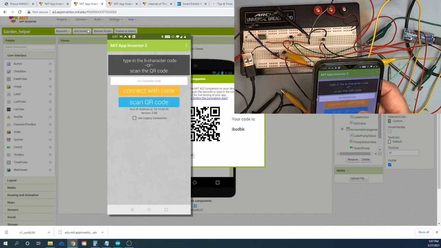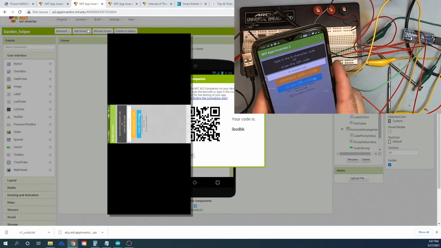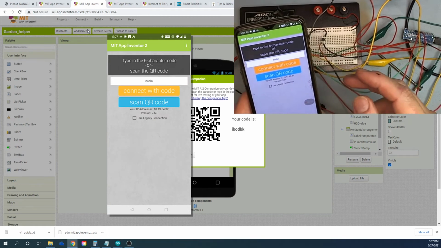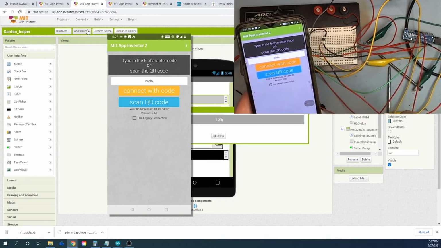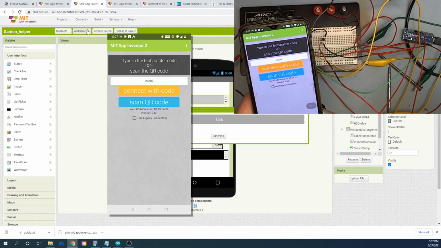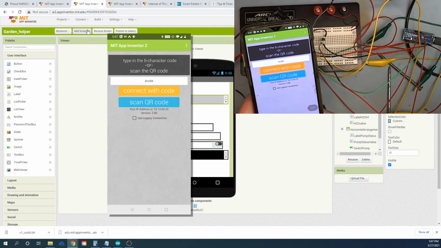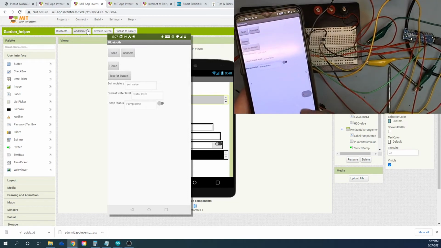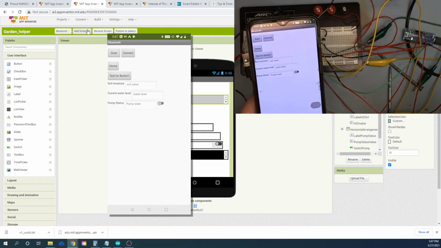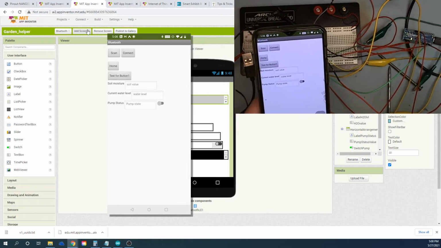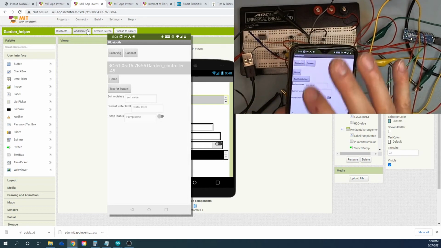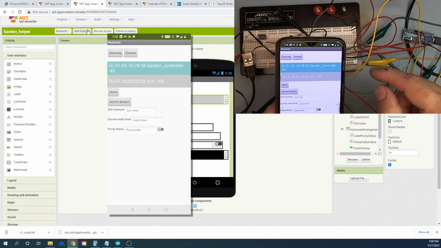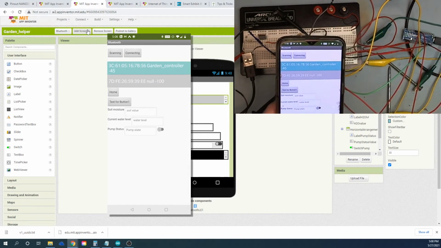So I use the companion app and I scan the QR code that's on the screen, and it connects with the MIT App Inventor server to relay information back and forth. You can see my screen, and I'm recording my screen as well, but you can see it looks almost exactly like it. So I hit my scan button, and you can see the garden controller and any other Bluetooth device in the area. I select it, I connect to it.